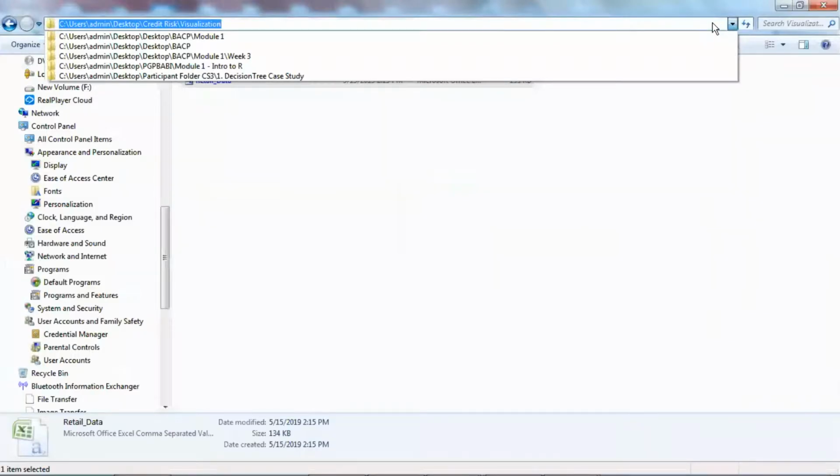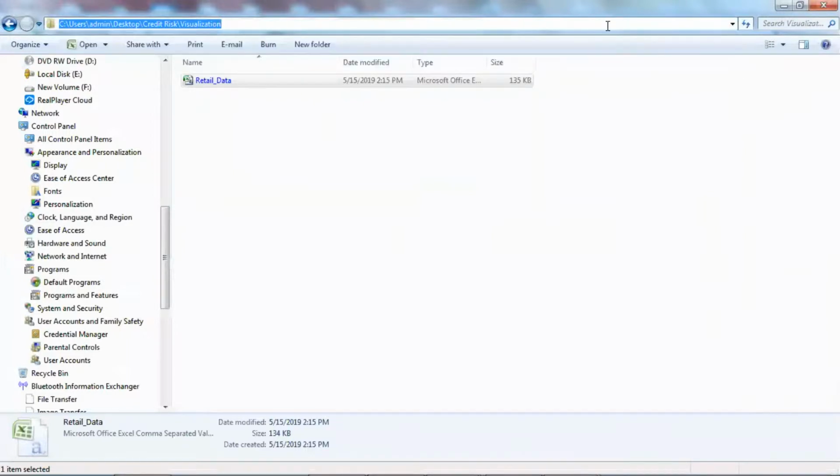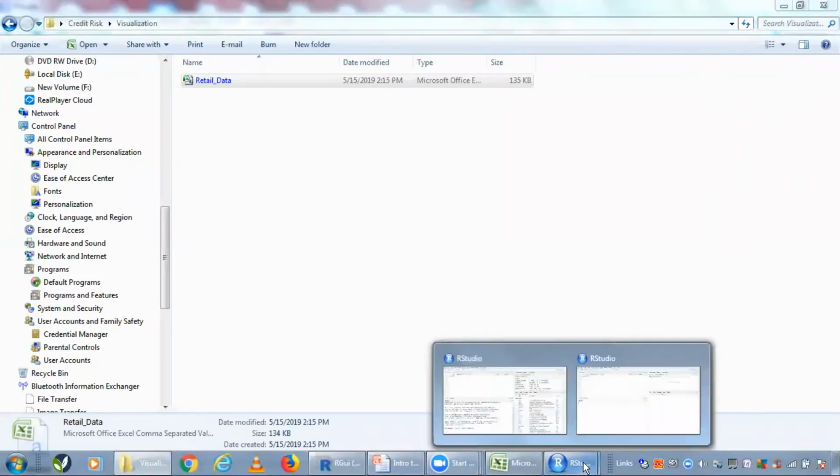So you can see on top here, this is the path on my system where this file known as retail data, which is a comma separated file, is available. All I need to do is copy this path from here and paste it in R. So here's where we were, and I will just do a copy paste.